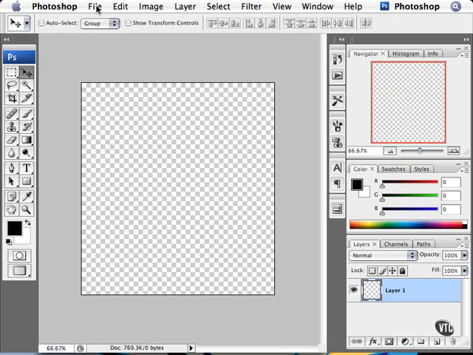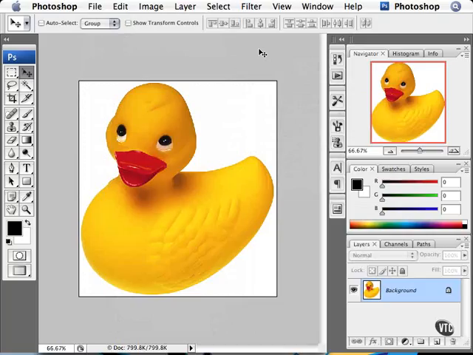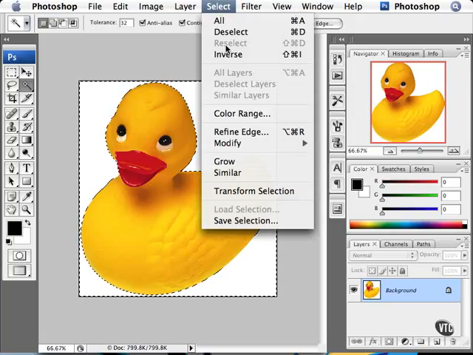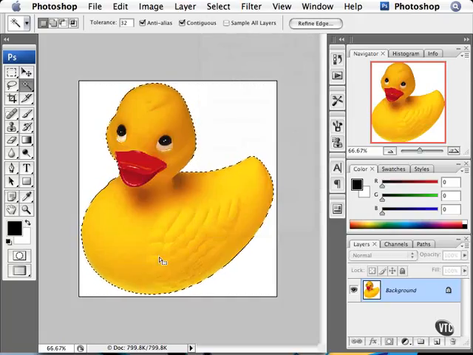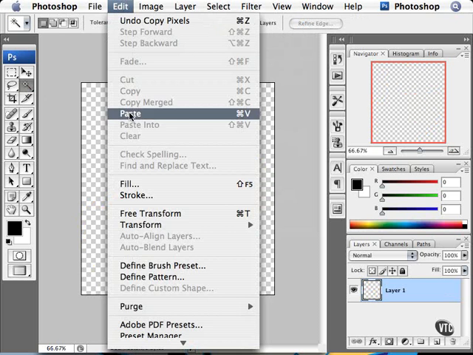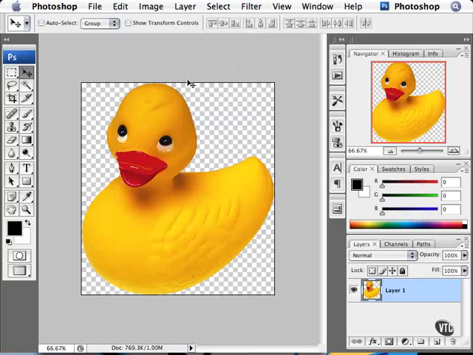Now earlier, I opened the file called Ducky. And Ducky is located in your Samples folder in your Photoshop folder if you purchased Photoshop and installed it. So you'll find this in your Samples folder. What I'm going to do here is grab my magic wand, select the white area of the duck, and I'm going to choose Select Inverse. Now I have Ducky selected and not the white areas. I'm going to go to Edit, Copy, and then I'm going to go back to this blank file here and choose Edit, Paste. Now you see that we have transparency around Ducky instead of that white area.